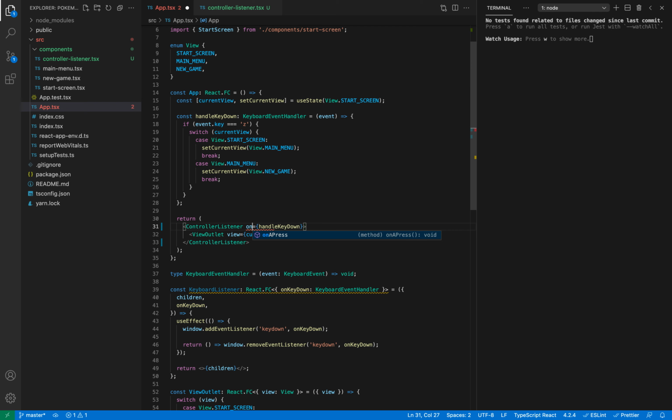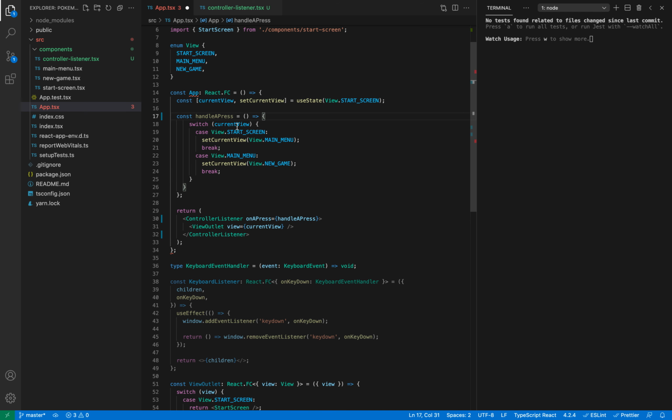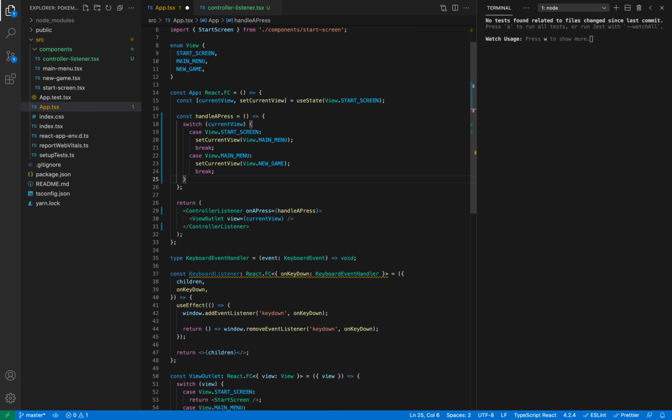And it's not on key down we want, it's on A press. And what are we going to do on A press? Well, we're going to handle A press. And this is no longer a keyboard handler event. This is just a function, a callback with no arguments. And we actually don't need this if block because we know this code is only going to run when the A key is pressed. So we can just delete that if block. Okay, we're saving, and okay, great, all our tests are passing.